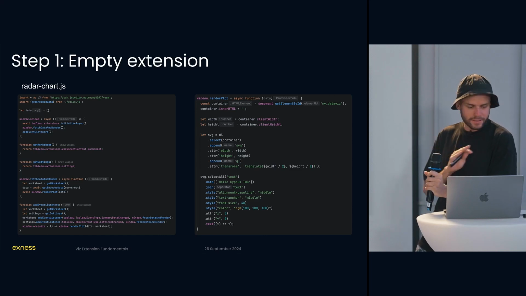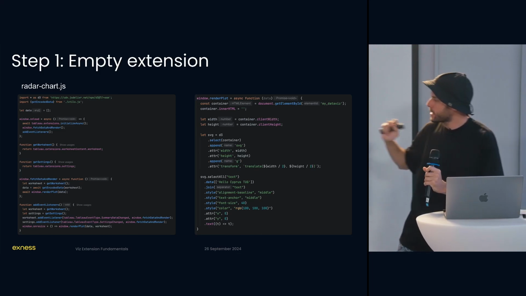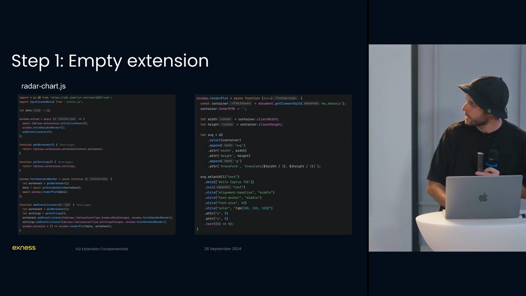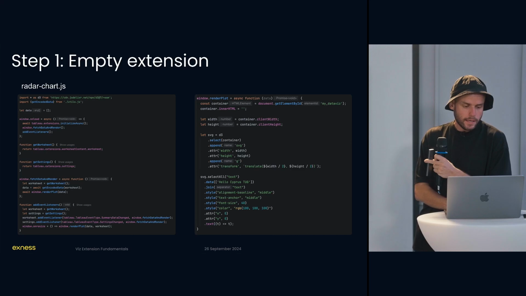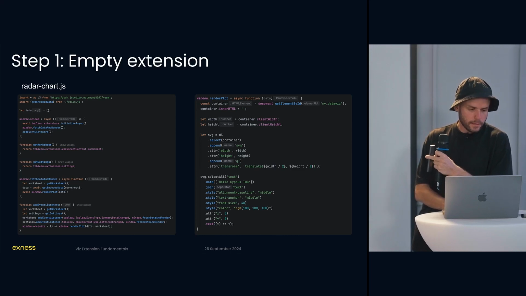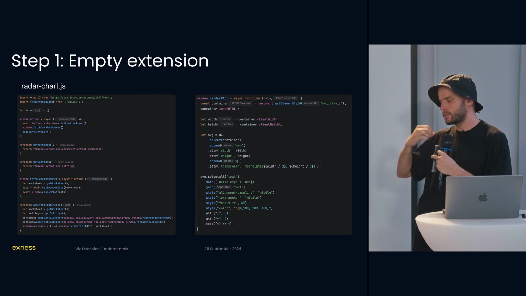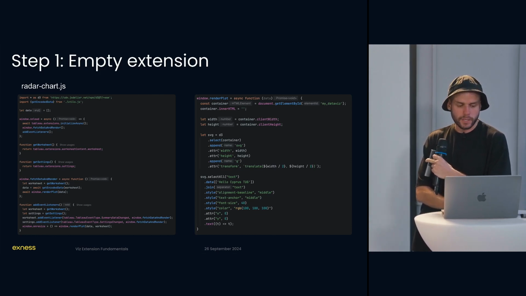too many lines, but the important part is we need to initialize. It's here. We need to initialize our extension first. Then I've created two new functions, one for getting data from Tableau, I mean getting data from our data source, and one for getting settings of our extension.